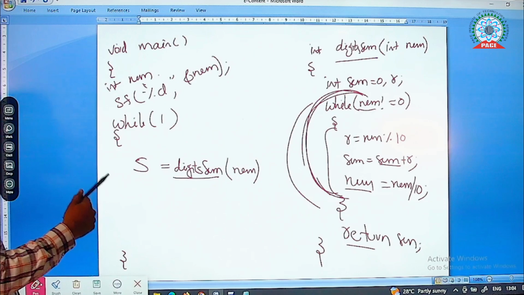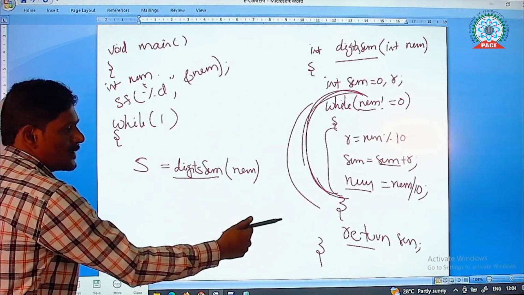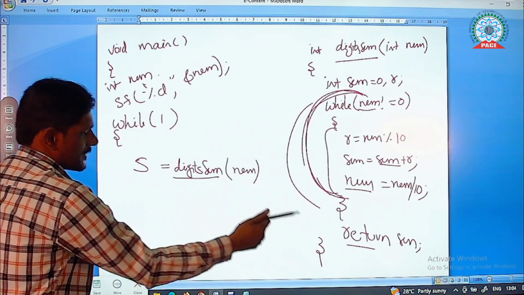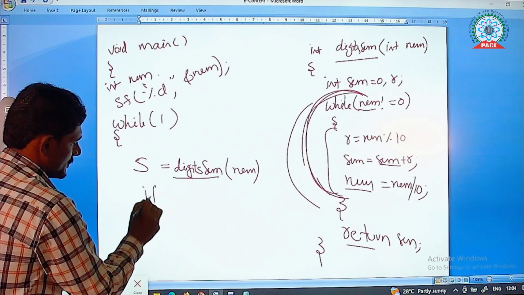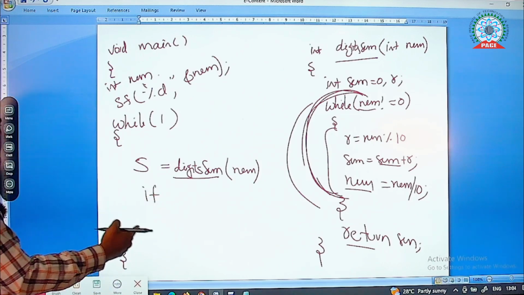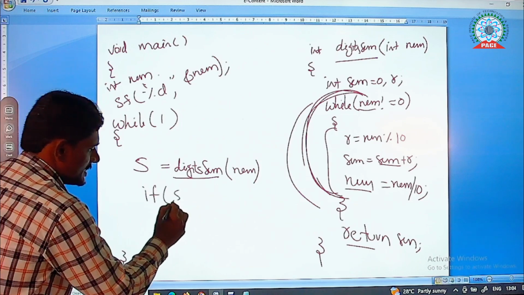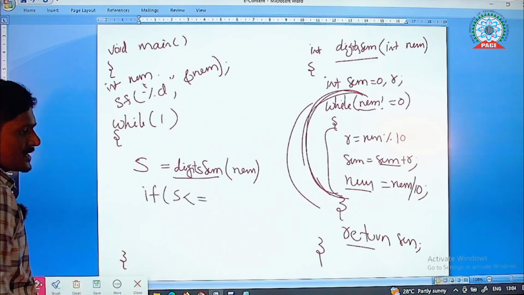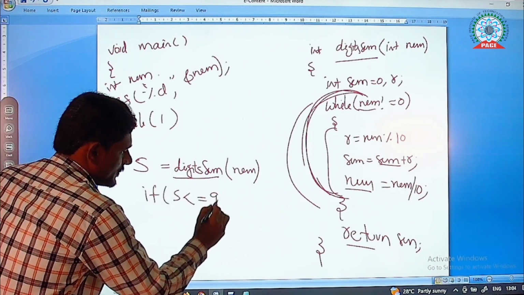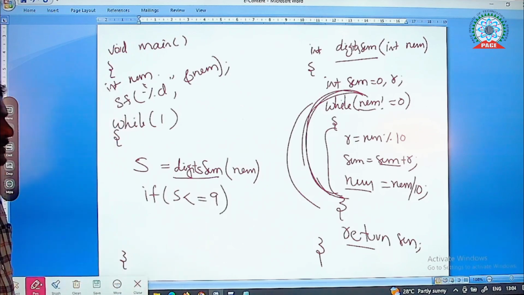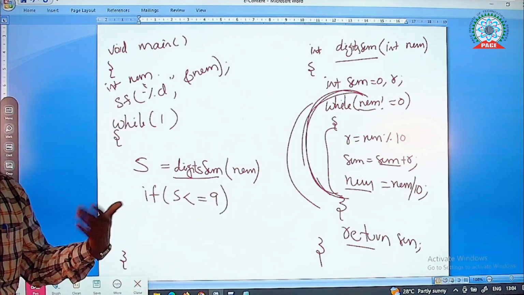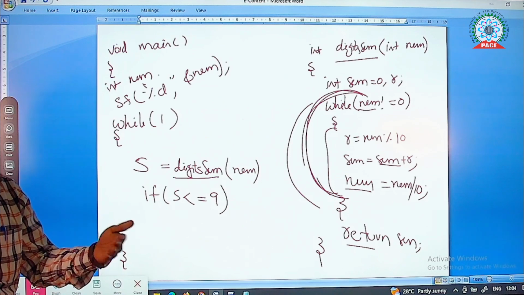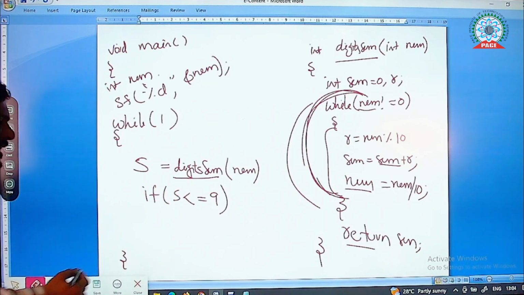What does the digit sum function return? Sum of the individual digits of the number. So check this sum. This is very important. I am writing the second step. Check whether this s is less than or equal to 9. Means if s may be 1, 2, 3, 4, 5, 6, 7, 8, or 9, means a single digit sum, right?